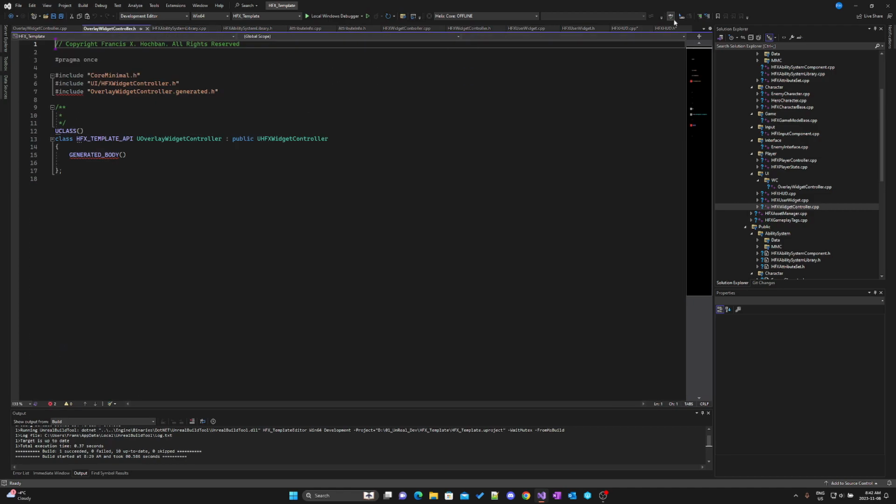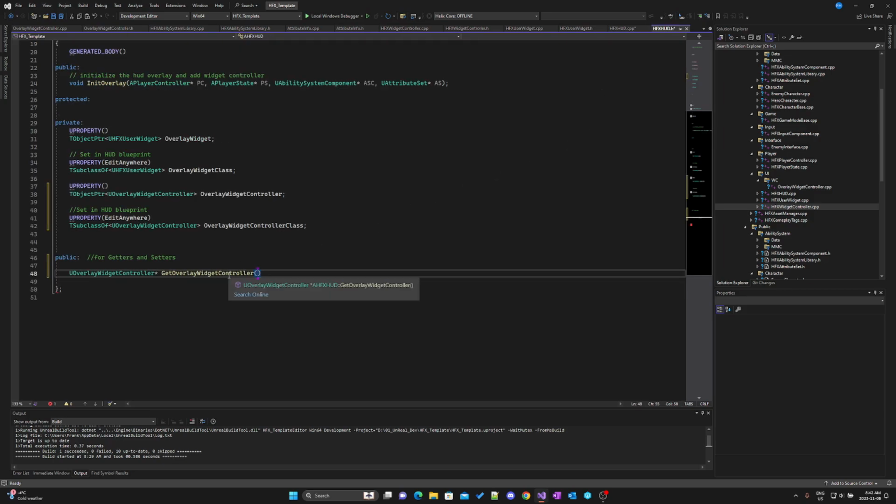And so this function is going to need one of those parameter sets ultimately. And it should be constant. We don't want to be able to change any of it. So const FWidgetControllerParams reference, WidgetControllerParams.